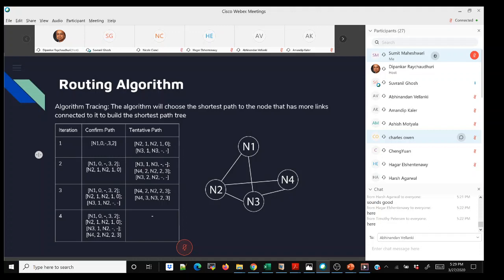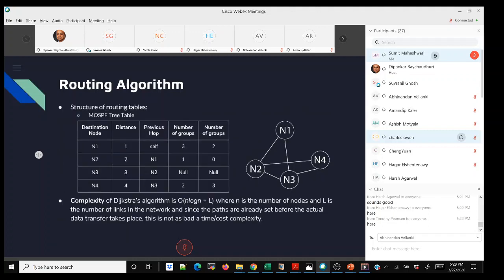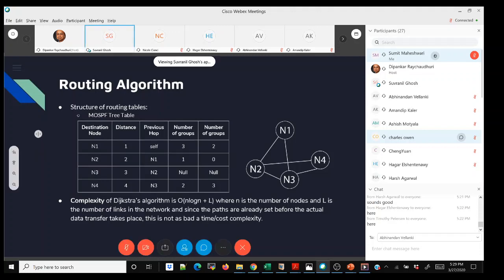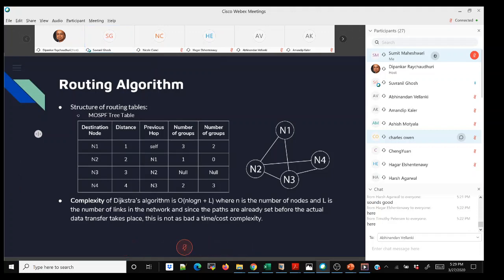I'm not going to go through this ugly looking table. Here's the continuation of Dijkstra's algorithm. Here's a MOSPF table we have here. And the complexity of Dijkstra's is n log n plus L, where n is the number of nodes we have, and L is the number of links / edges.